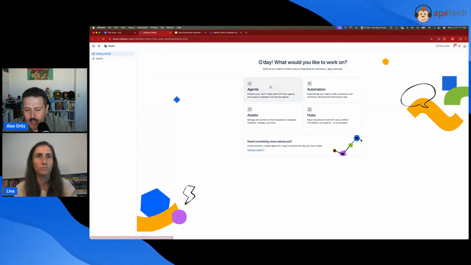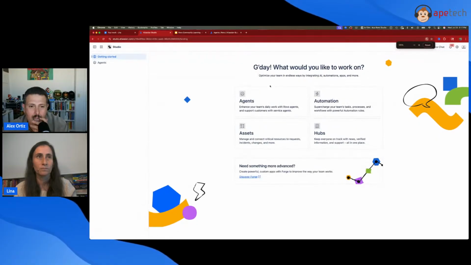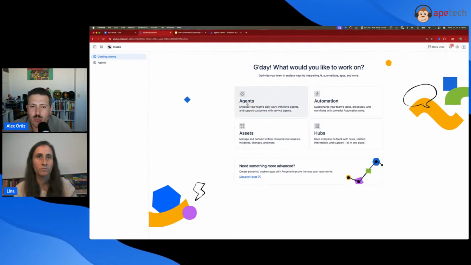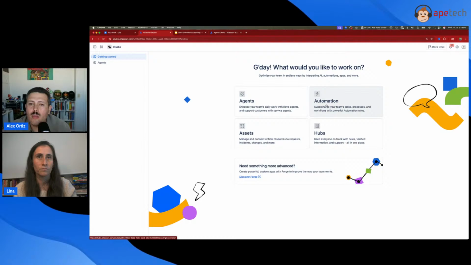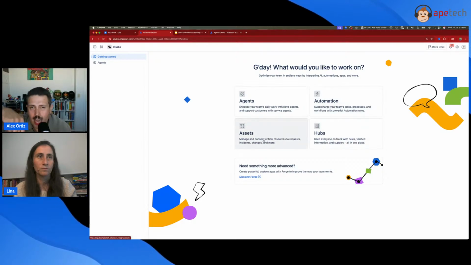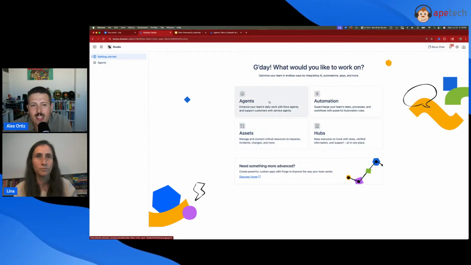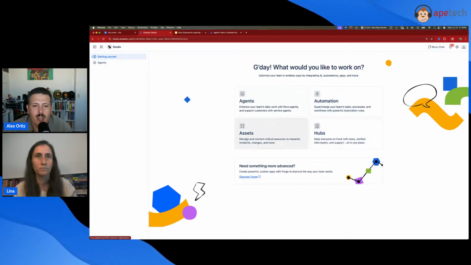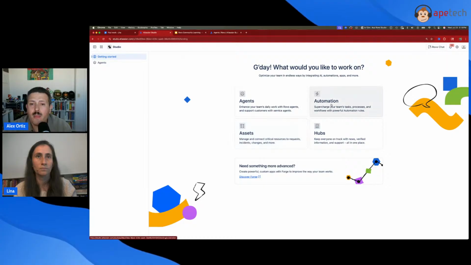Okay, so when we come into Studio, we are actually not only able to build agents, which is what we're going to focus on, but we can also build automation, hubs, and assets. Now, in the chat here on the side, let me know if you're interested in any of these. We signed up to do agents, but if you are interested in seeing how you can use Studio for building automations or hubs or assets, let us know so that we can make some of those videos for you as well.